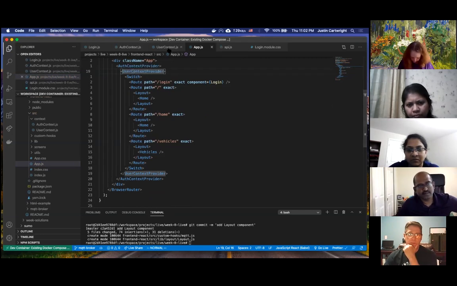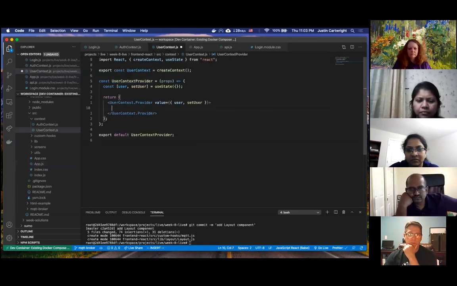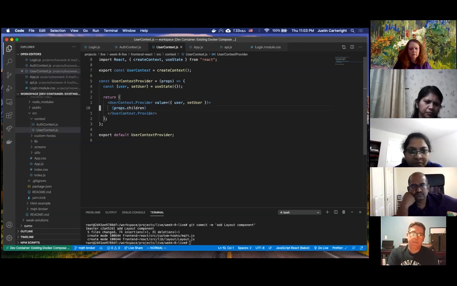You remember the children, props.children, all of these child components can access that. Now, speaking of that, there is something I forgot. When we come in here, we need to render our children. So I'm going to say props.children. Right? Just like we did with that layout, we've got to do that with the providers.